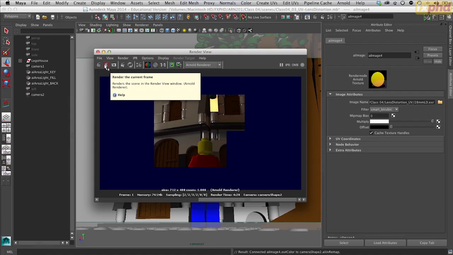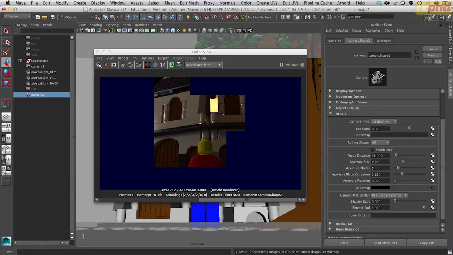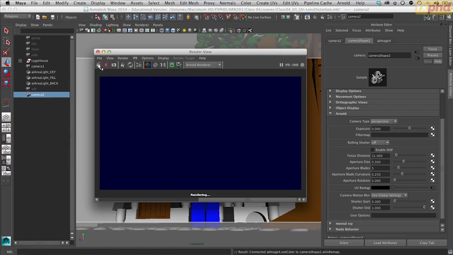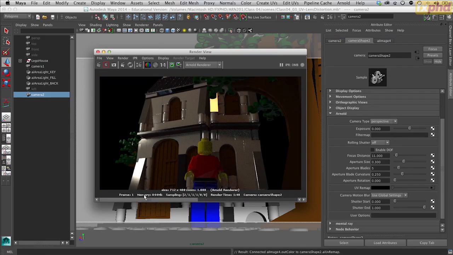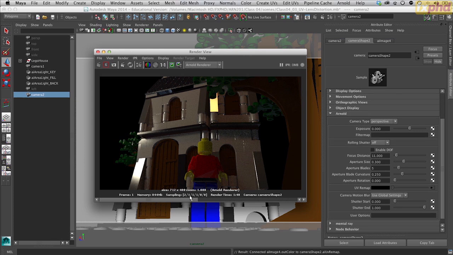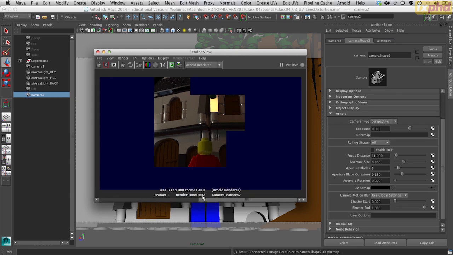If we now do a render, dropping back to our camera settings, let's do a render of that. We now should see a significant difference in the look of our scene. You can see as I move back and forth, even though it's only a small section in the middle of the first one, there's quite a significant change in our lens distortion taking place.